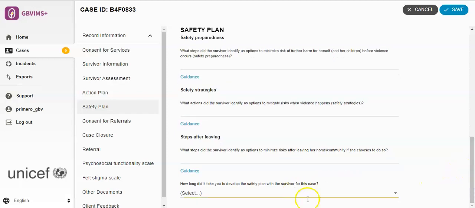And finally, the last question, like on other forms, is how long it took you to develop the safety plan with the survivor. And once you've entered that information, you can hit save.